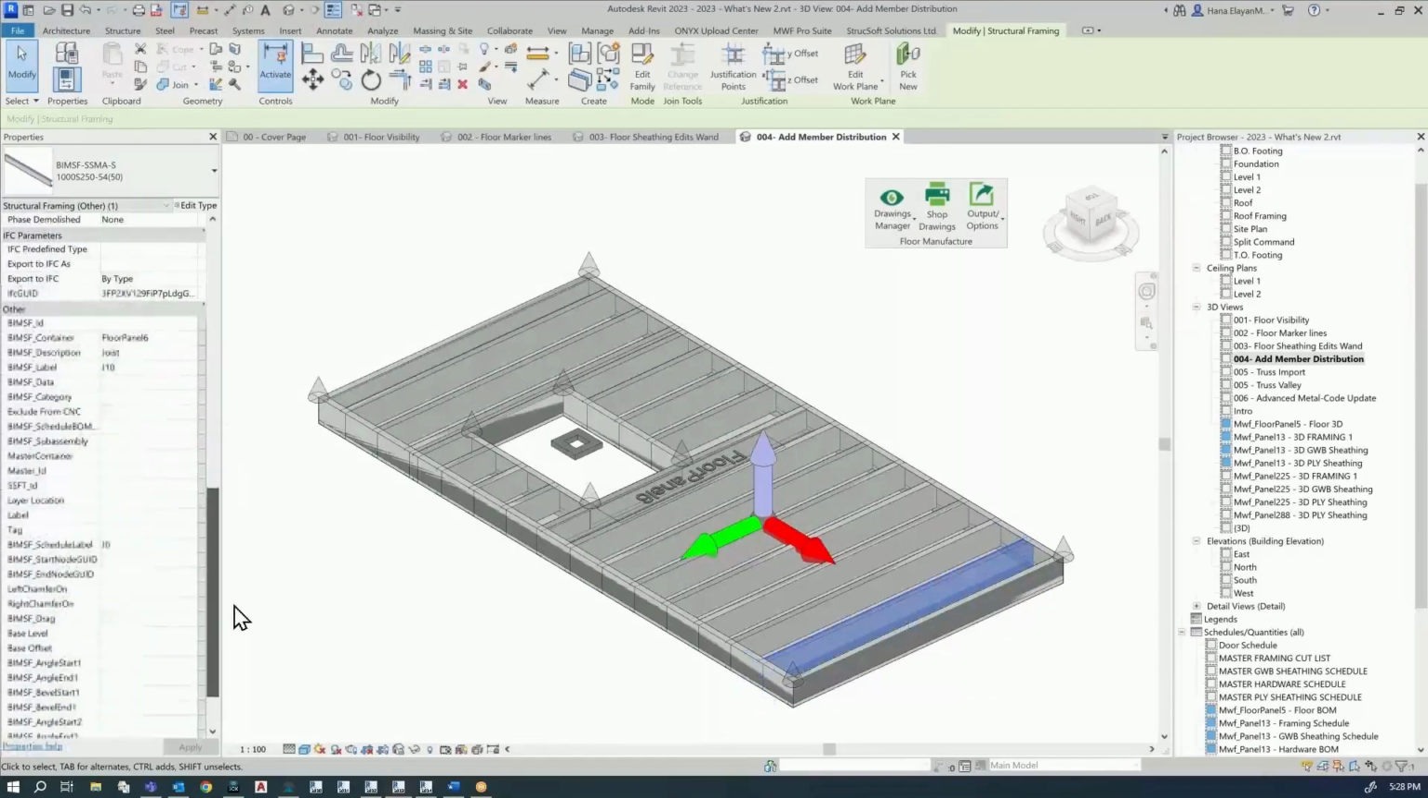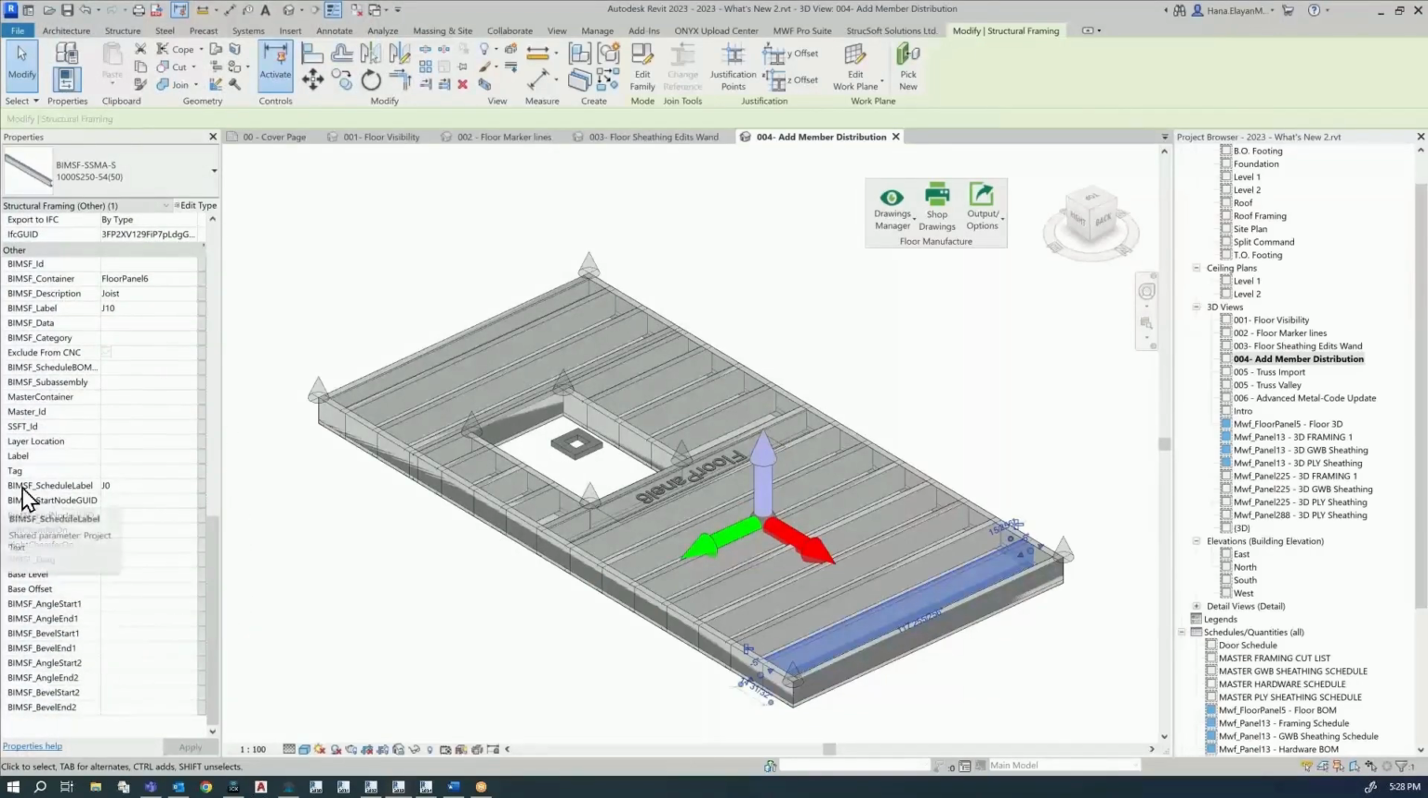And now if you scroll down at the bottom, you'll notice that there's a new parameter that has been populated, which is called BIMSF schedule label. So basically, the two naming conventions have been unified. Here it says as schedule label, and here it says schedule label.